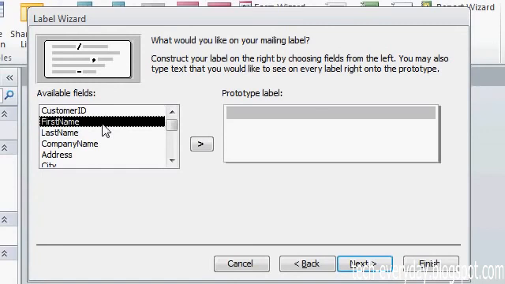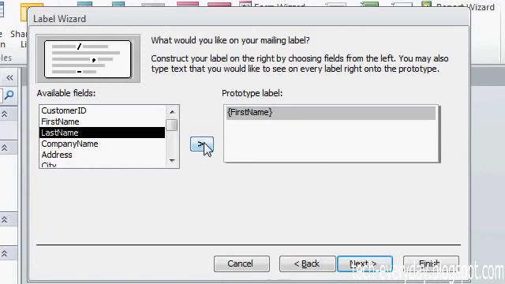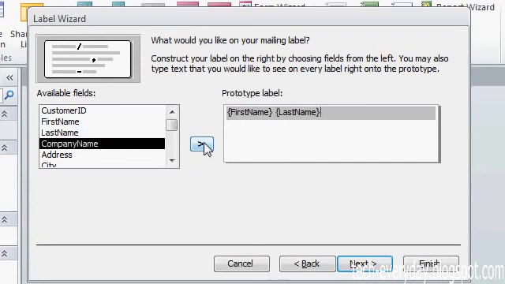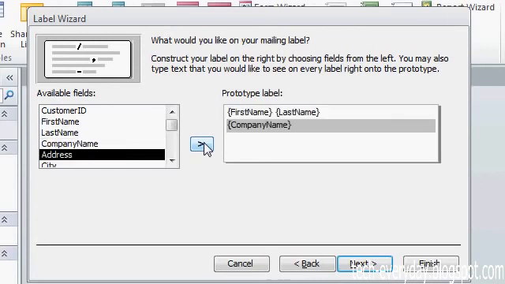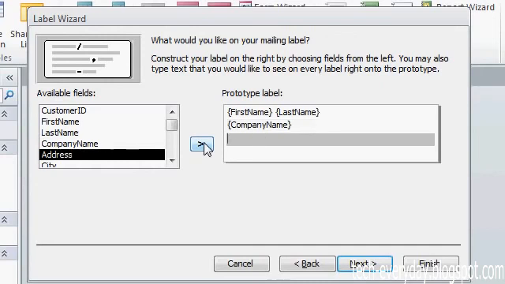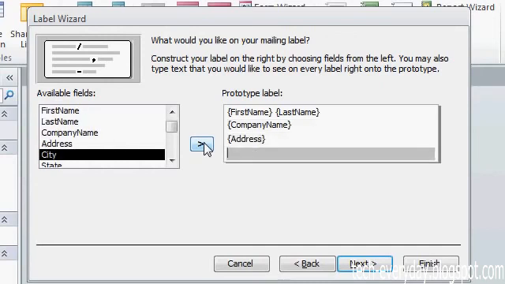I'll start with first name. Now you can either double click on it or click on it once and then press this button here. Following first name, I want a space, so I'll press the space bar on my keyboard. Then last name. Now to move down to the next line, I'll press enter. Company name is next. Enter. Address. Enter. And finally, city, spacebar, state, spacebar, postal code, spacebar, country.